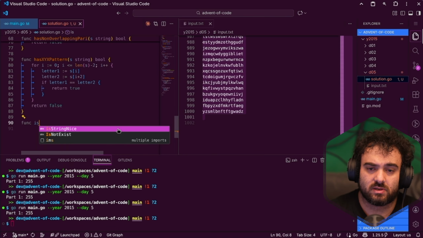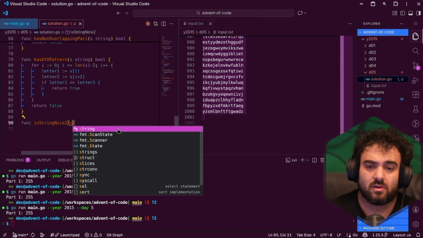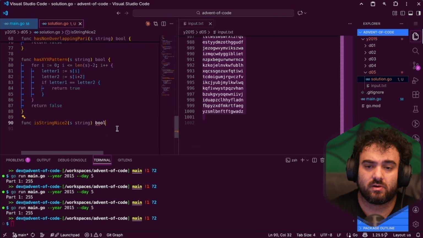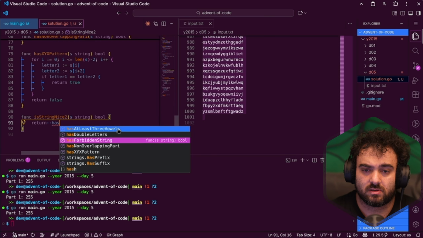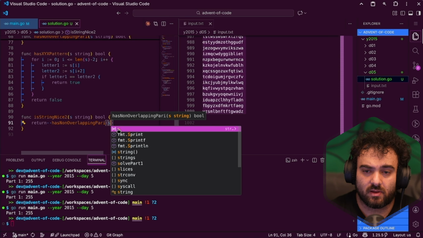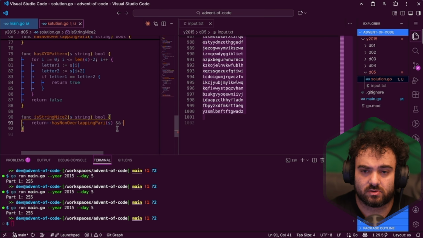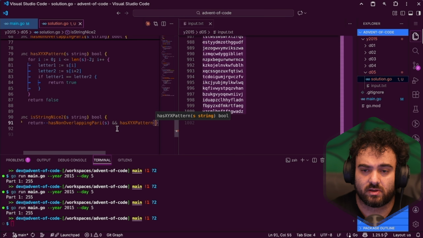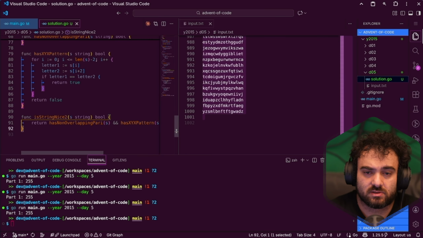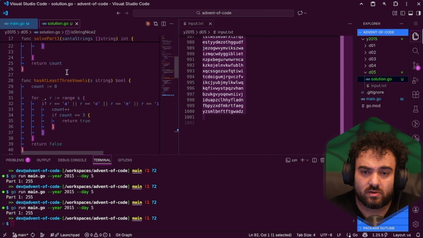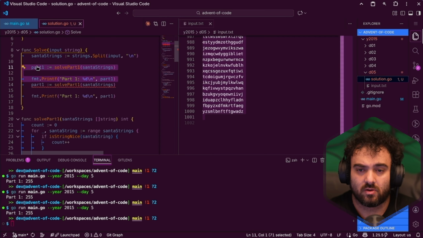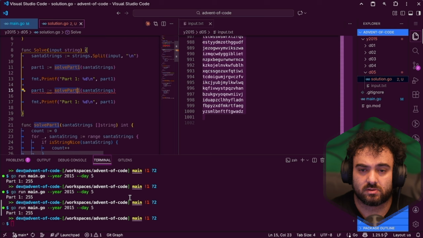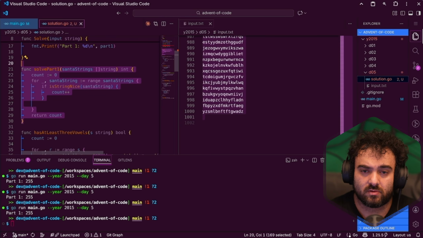So we need the function isStringNice2, we have s from string, we return boolean. The string should have a non-overlapping pair, and also should have an XYX pattern, and that's it. What we also need is part 1; part 2 is the same as the previous one, so we just copy them. So this is the part 1 solve.